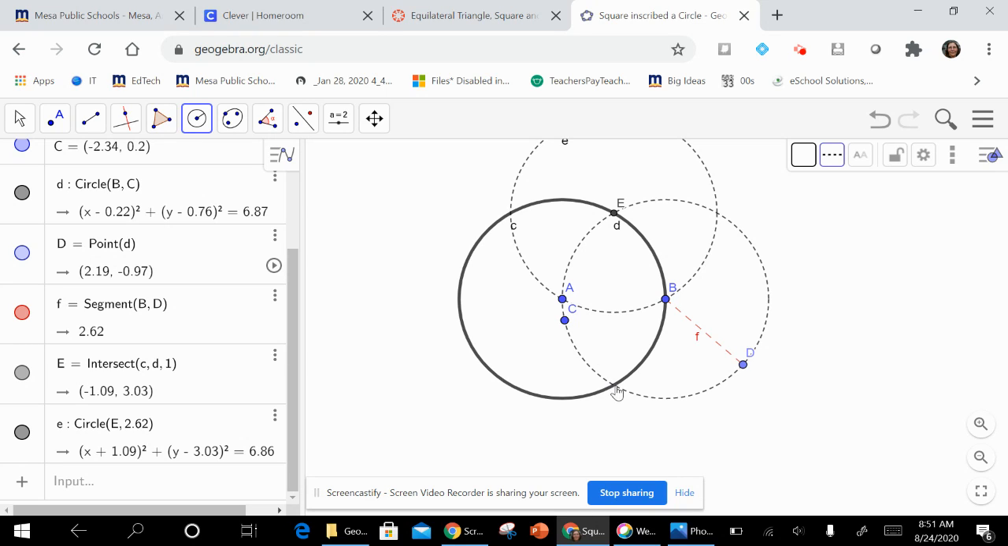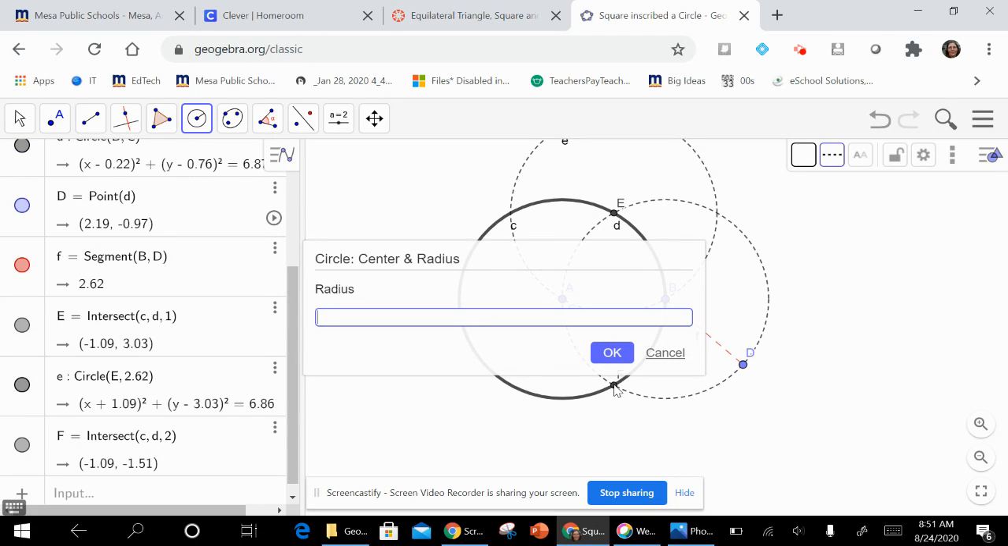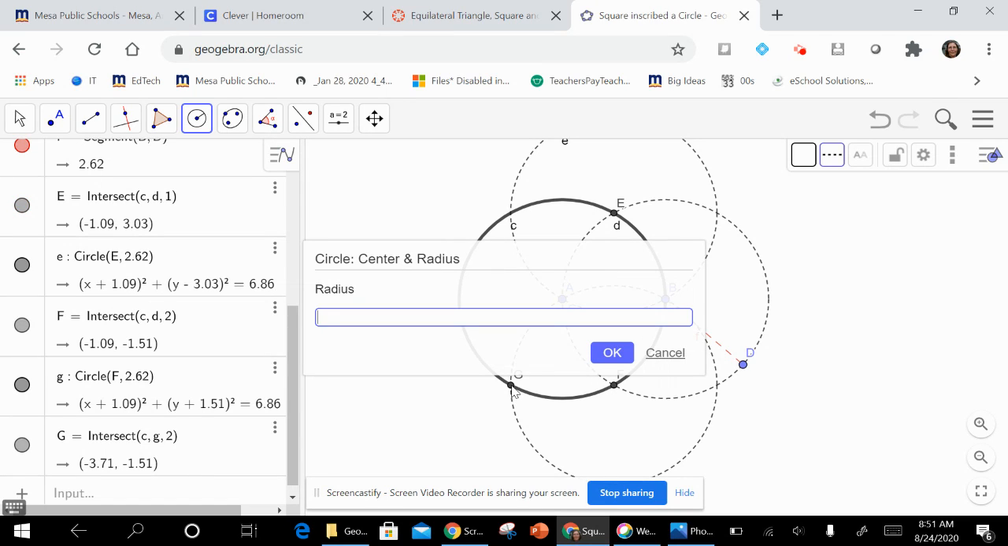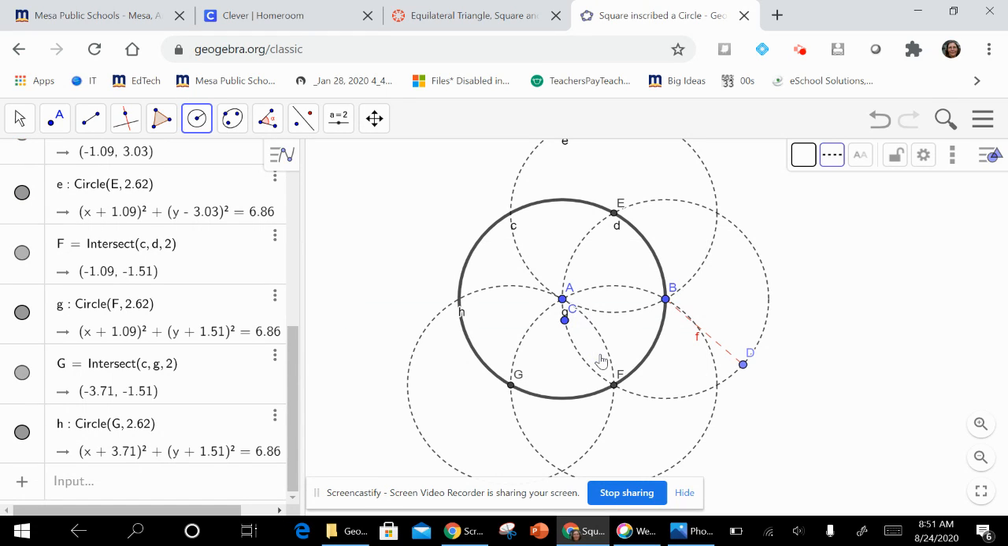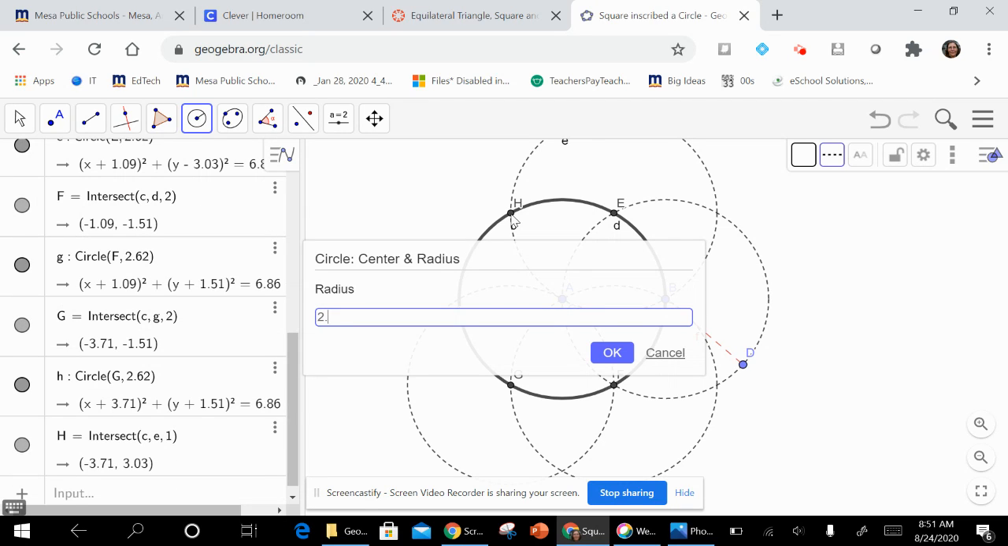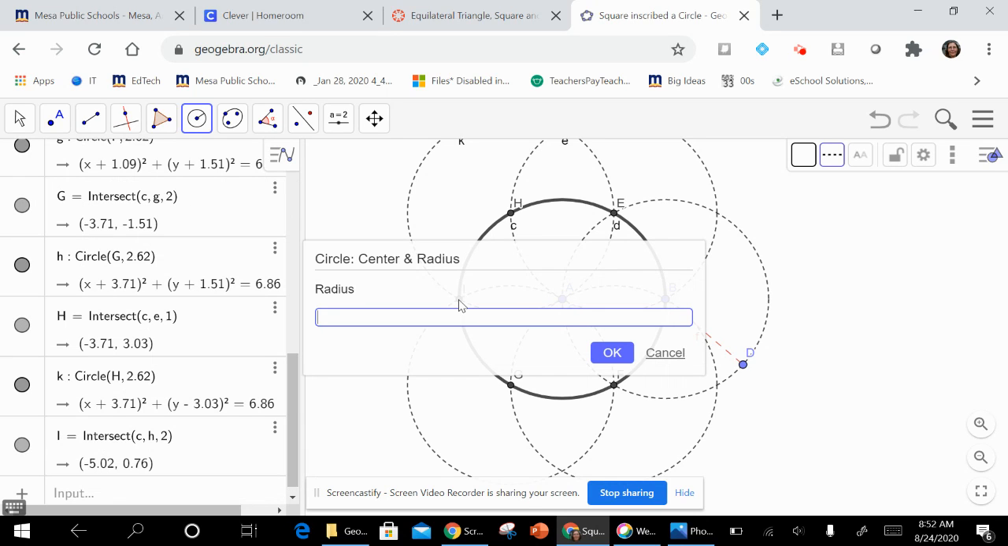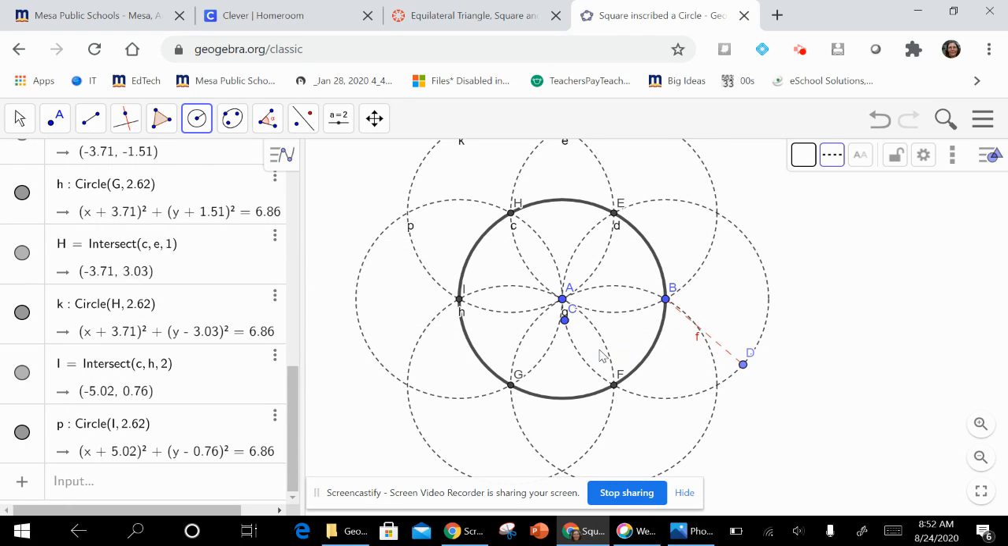Okay, and then I go here, well, that first intersects, and I'm going to put 2.62. I click OK. I go here where that circle intersects, our first circle, 2.62. I go here where it intersects that circle. I'm going to put 2.62. Okay, and then I'm going to go here where they intersect. I'm going to put 2.62. Click OK. And now we're going to go ahead and connect everybody.